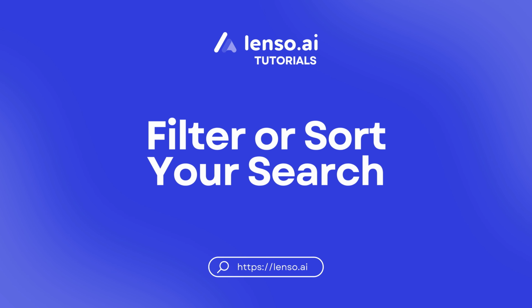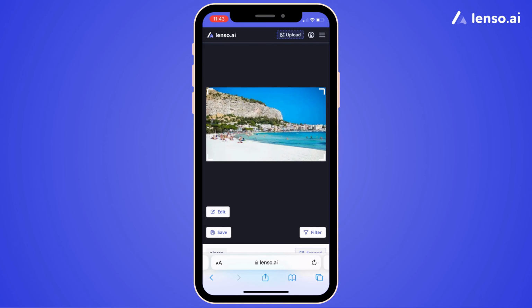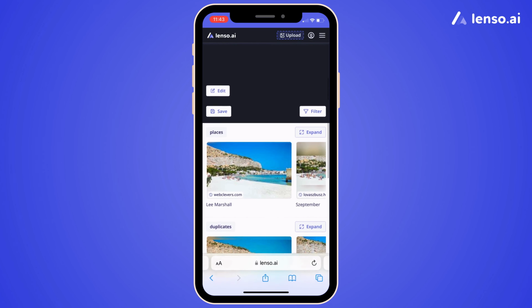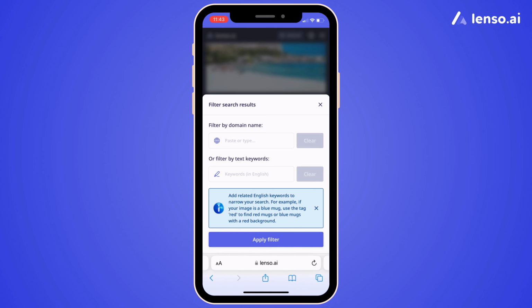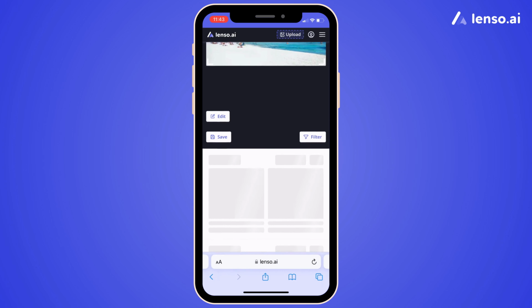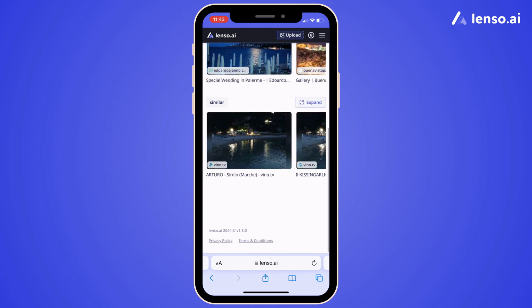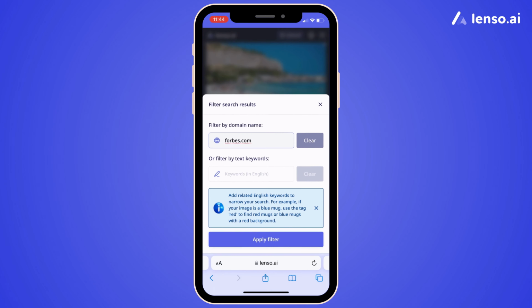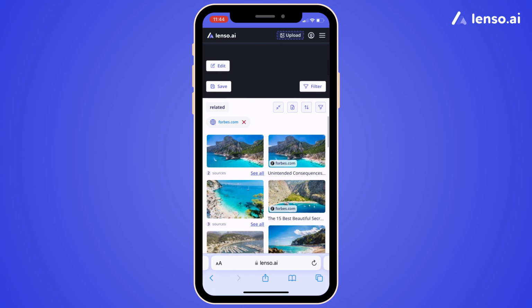Filter or sort your search. Besides that, there are additional options. Keyword search. Provide selected keywords to make a more precise search. Domain search. Search only on a specific website by providing its URL.